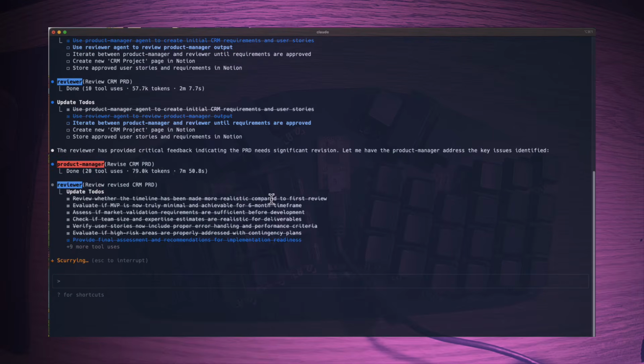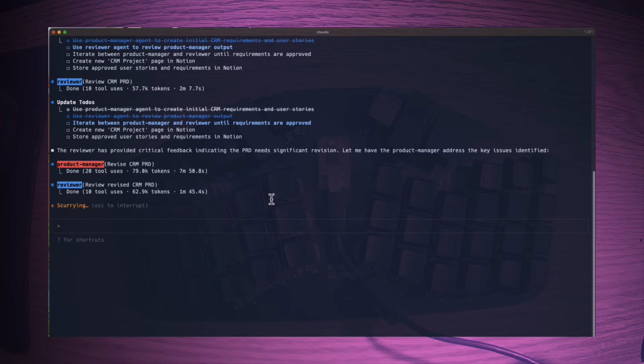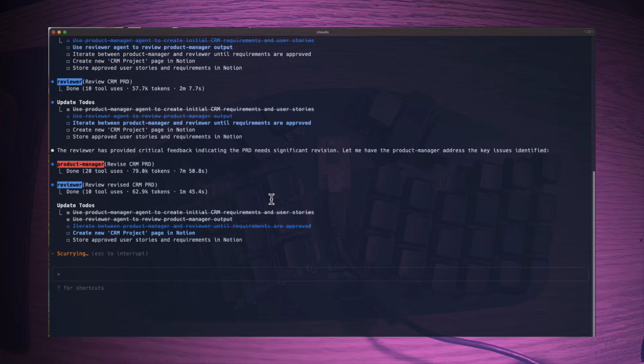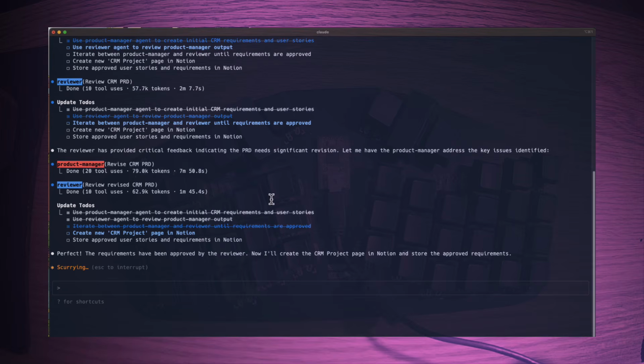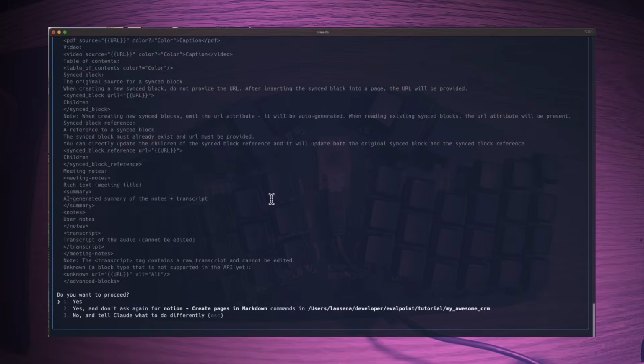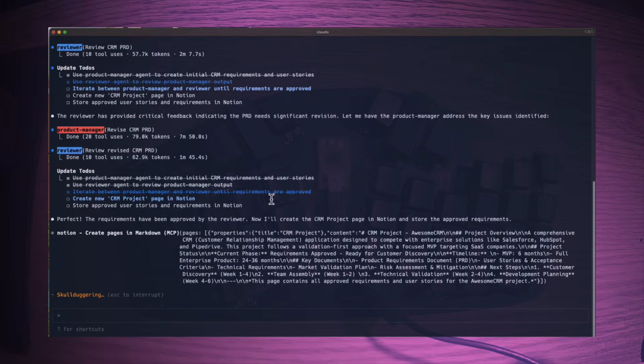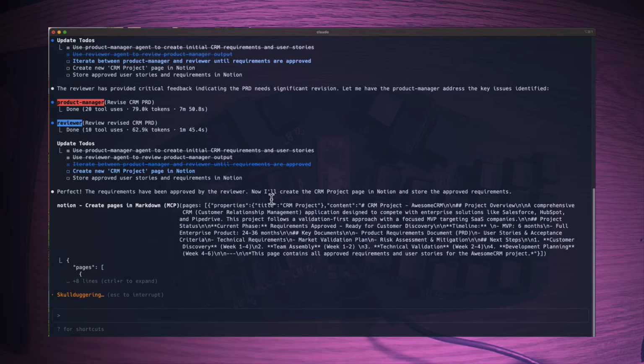All right, and I think we're at the final steps here. Yep, so the reviewer just finished. It's great. Yeah, so the requirements have been approved by the reviewer. So now we're going to move on to the next step, which is storing all the information about the project in Notion. So we'll go ahead and do that.